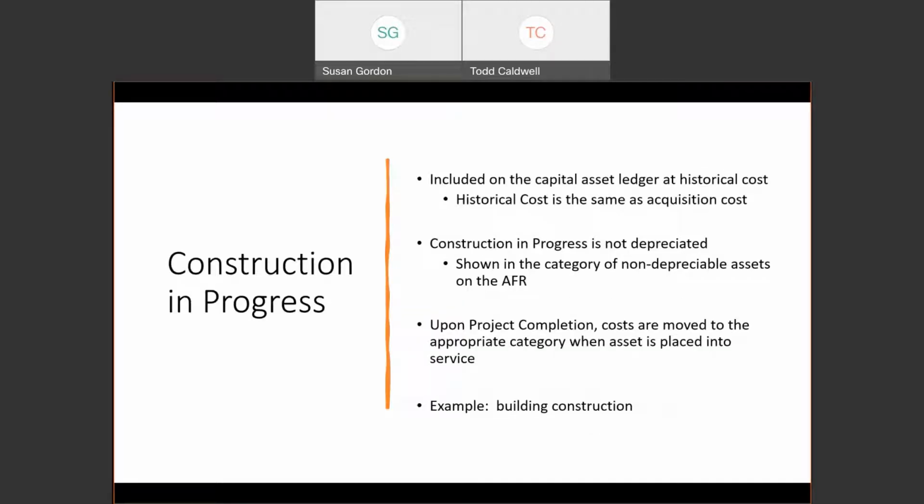Construction in progress is another non-depreciable group. You'll include those again on your capital asset ledger at historical cost, which is the same thing as acquisition cost. It is not depreciated. And upon project completion, the costs that you've accumulated in construction in progress are moved over to the appropriate category when the asset is placed into service. So if you're in the middle of a building project, you're going to accumulate those costs in construction in progress until the building is completed, and then you're going to move those out of construction in progress over to buildings.